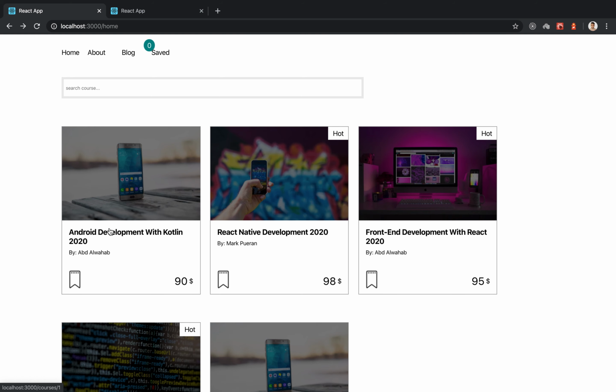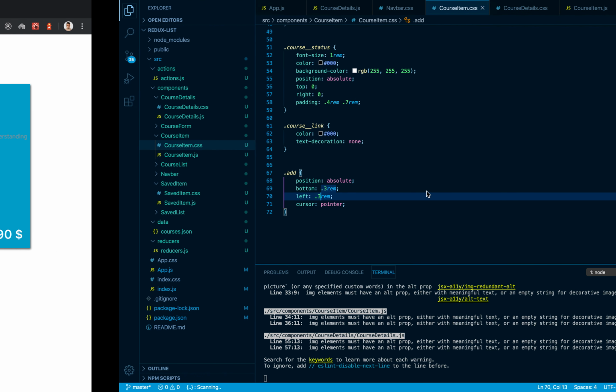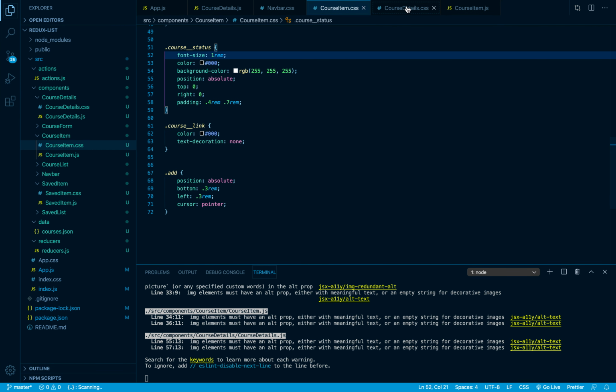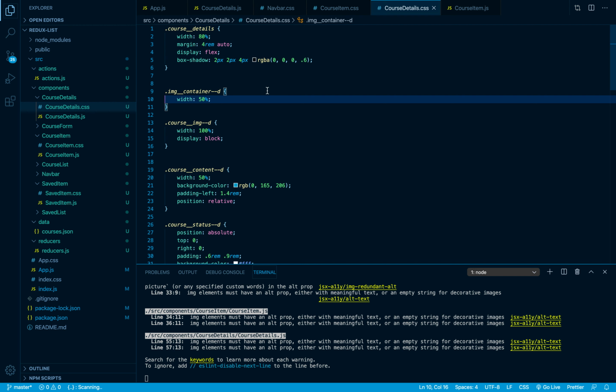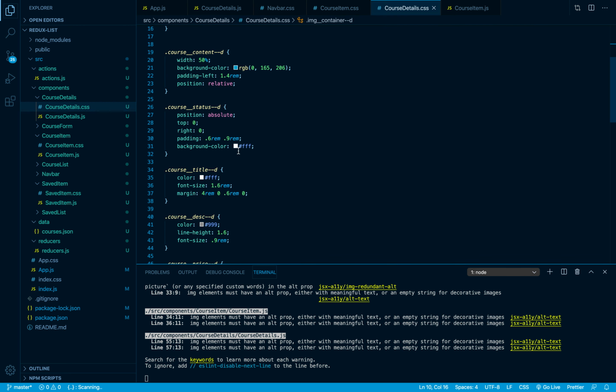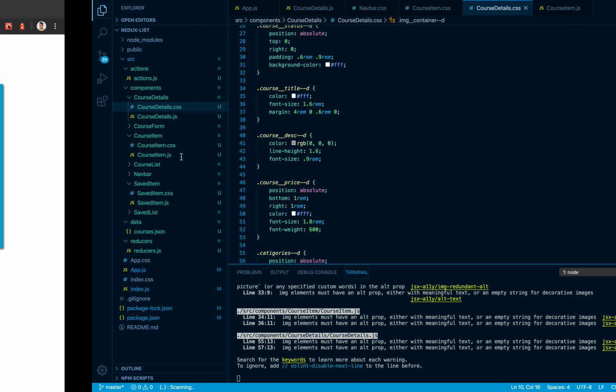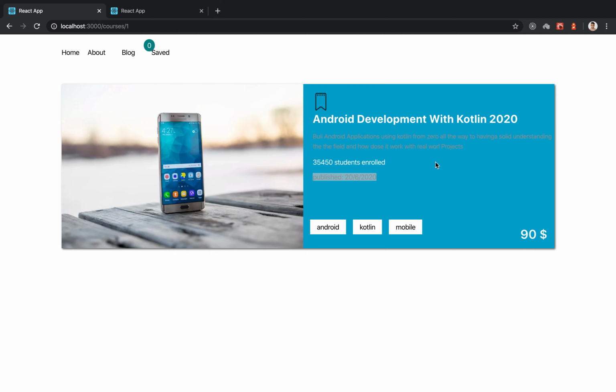Let's open the details. Well, the first thing first, we cannot see the text right here, so we can either change the background color or change the color for the title, the description, as well as the date. So it should be in the course details.css. Here we have the course details. Where is the, yeah, we have the course description. I'm just gonna change it to a black color so we can read it.